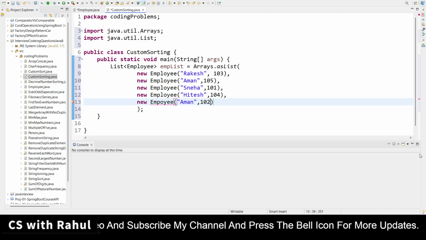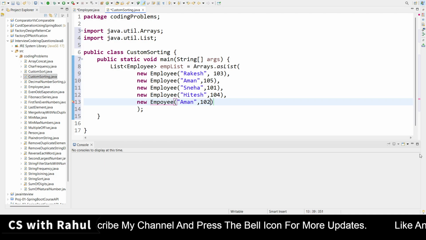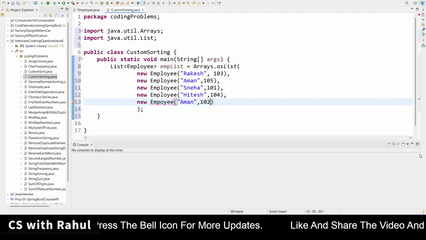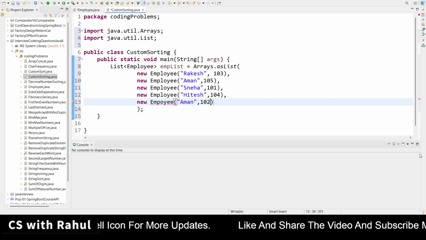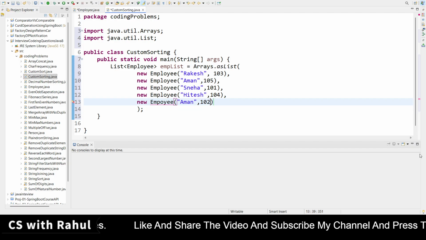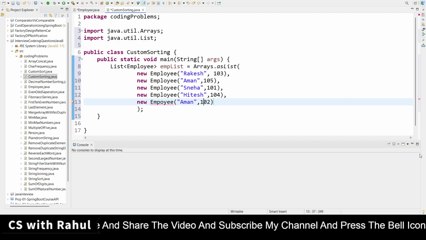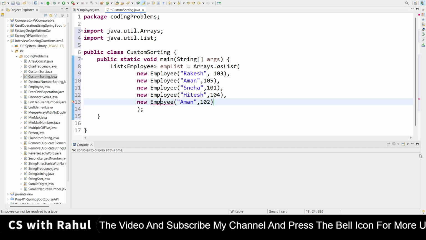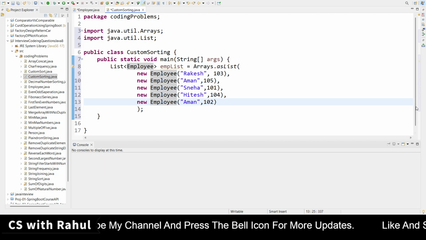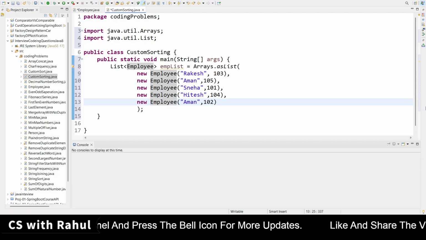So here I will show you that if names are the same or ID cannot be the same, if one attribute is the same, then how we will go with the next field. So all types of permutation and combination I will explain here. So employee, so this is our list, employee list.